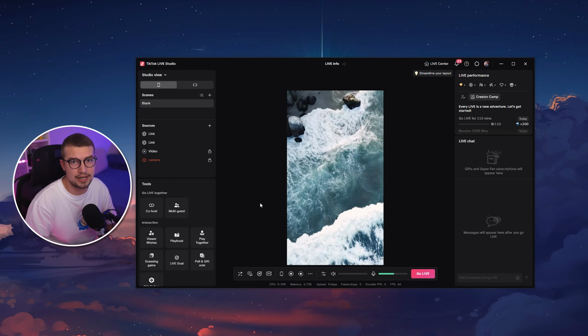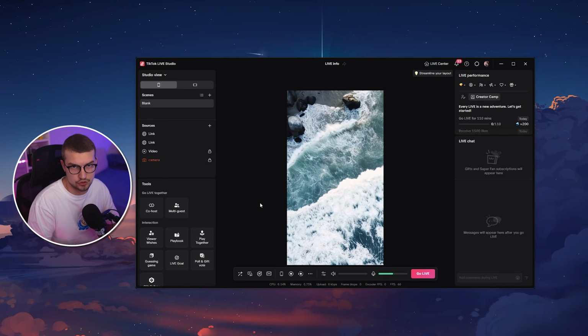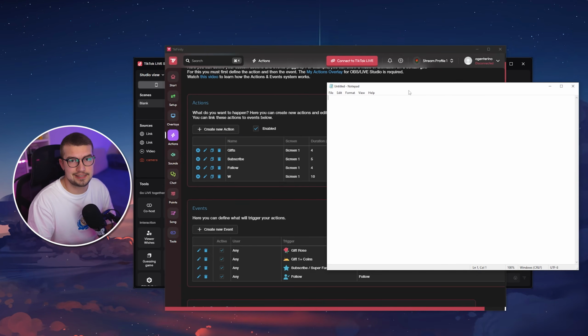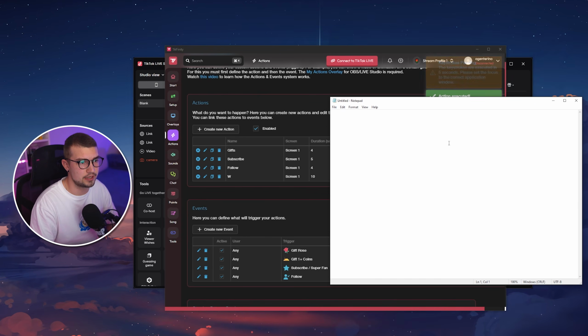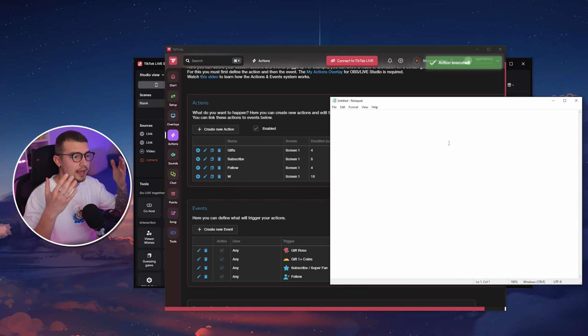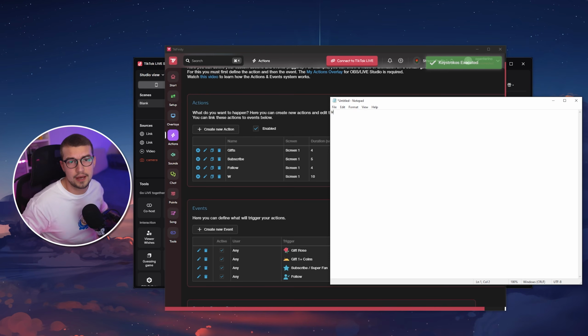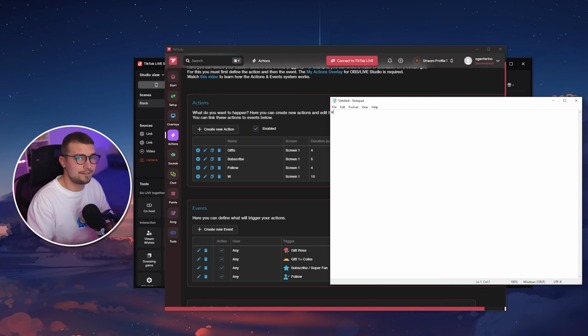Now, let's make sure that it actually works by simulating that keystroke. I have the notepad open up so we can see the button actually being pressed. How do we simulate it? We simply go into the Tikfinity, again, into the actions. You will see the play button right next to the W. We click on that, and then it's gonna say it will be executed in 5 seconds. We wait, and in 5 seconds, it will press W, as you can see right there. That means it is working just fine. Don't worry about the 5-second delay. Once you go live, it will do it immediately, so you don't have to worry about anything.